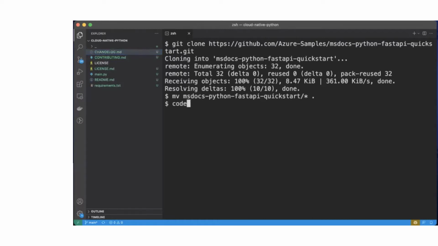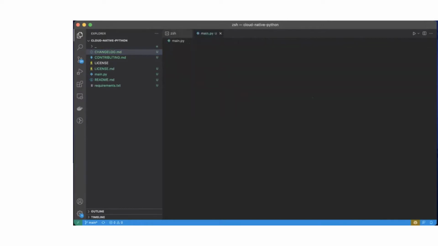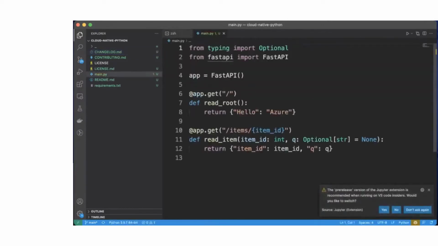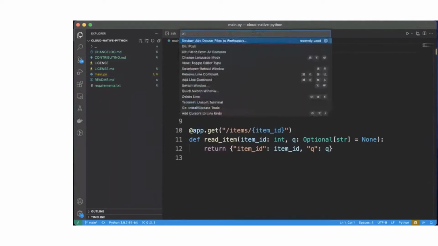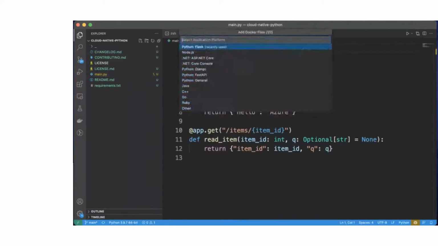And then you can see that we are going to open up the main.py, have a quick look and see this is our single endpoint application. It just says, hello, Azure. FastAPI, excellent for building up fast APIs. It's all in the name. But we go through here and we can open up the menu and run the add Docker command, and then we can run add a Python FastAPI Dockerfile there. So that's going to automatically generate the Dockerfile for us.